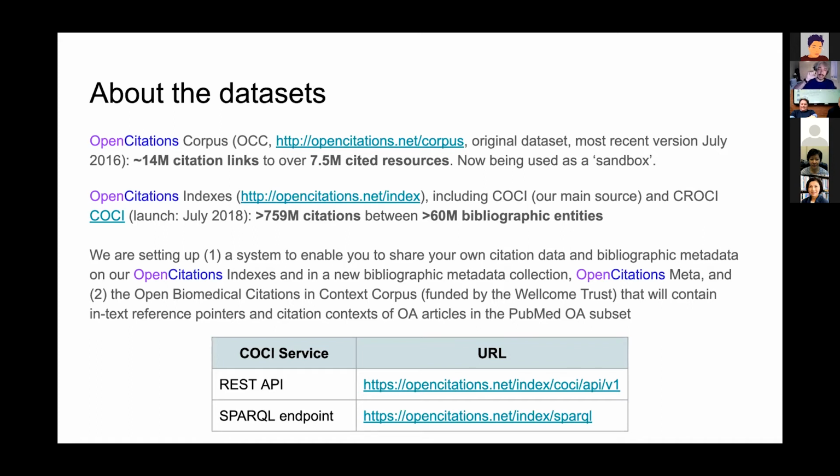So where the citation happens within the content of a specific paper. So we are keeping track of all these in-text reference pointers and citation contexts, meaning sentences, paragraphs, sections where the citation is happening, considering just a subset of articles present in PubMed Central, and also a new collection called Open Citation Meta that will be launched in the following month, that will contain all the bibliographic metadata of all the entities involved in the citation links included in the Open Citation indexes.